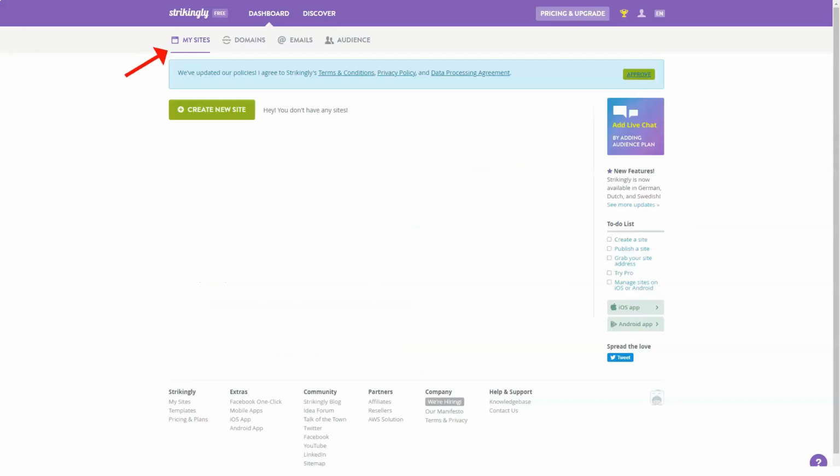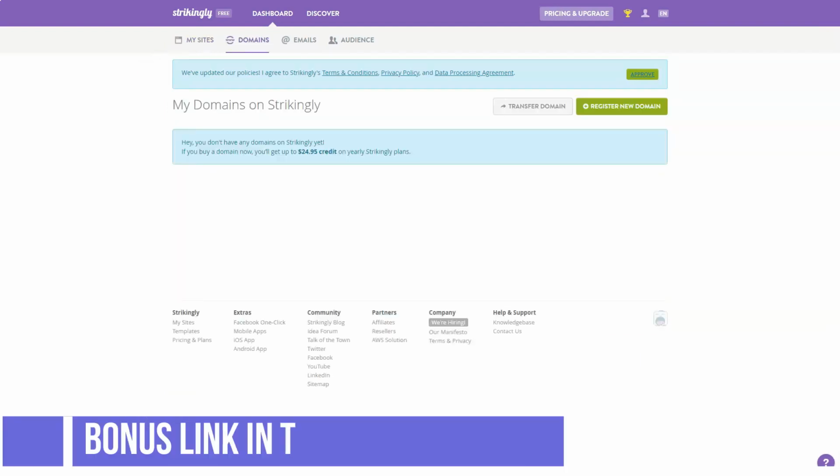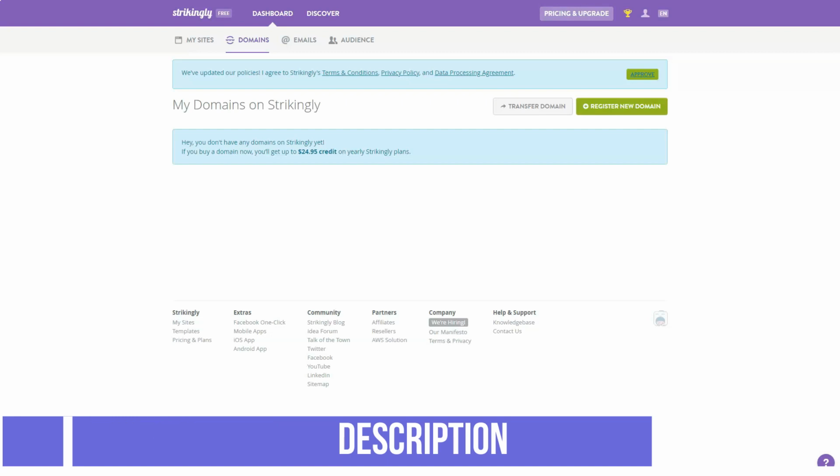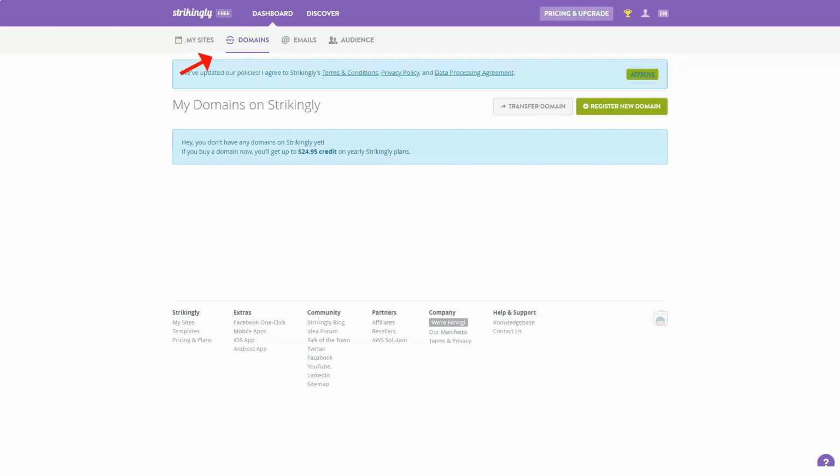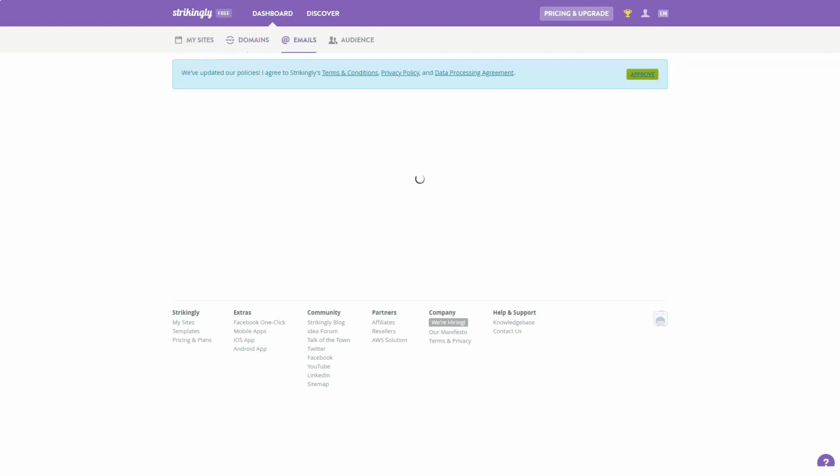Use PayPal or Stripe. Any plan you choose offers customers the option to pay for purchases with either PayPal or Stripe. Strikingly doesn't charge any transaction fees, but do note there will be charges from both payment gateways.